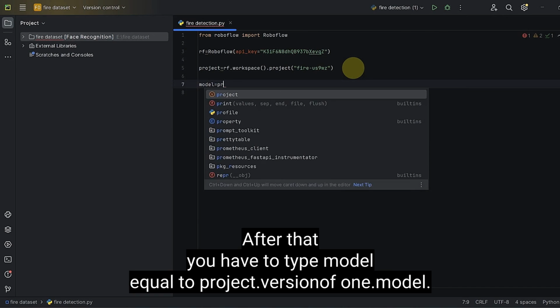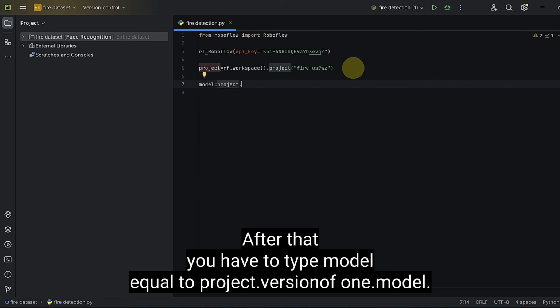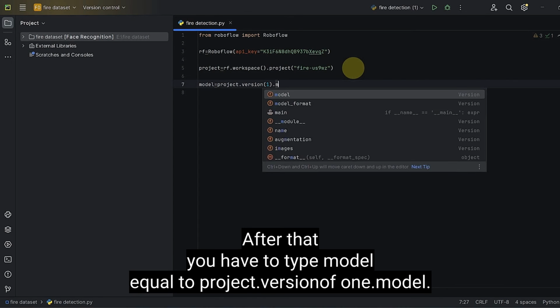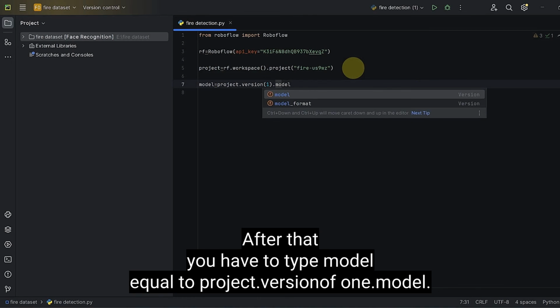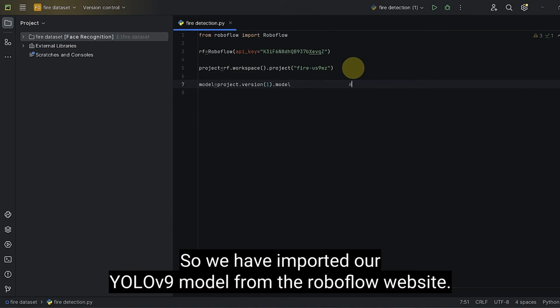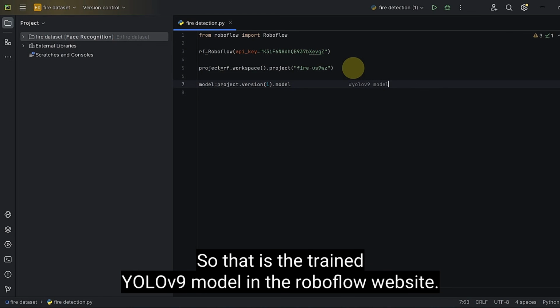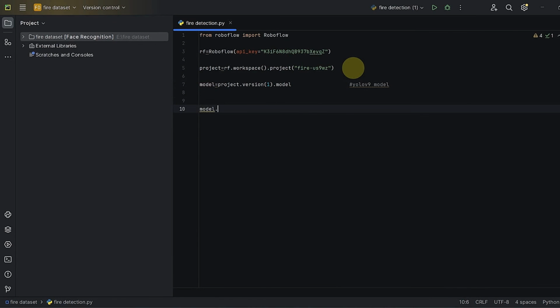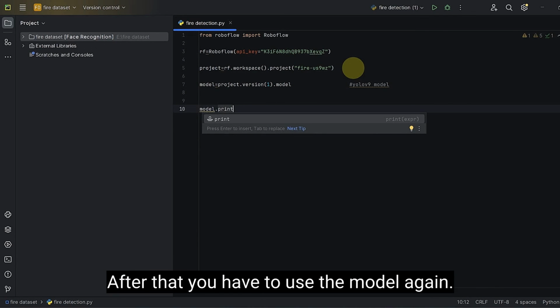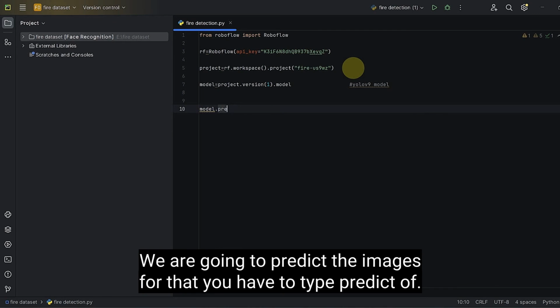After that you have to type model equal to project.version(1).model. So we have imported our YOLO v9 model from the Roboflow website. That is the trained YOLO v9 model in the Roboflow website. After that you have to use the model again. We are going to predict the images. For that you have to type predict.